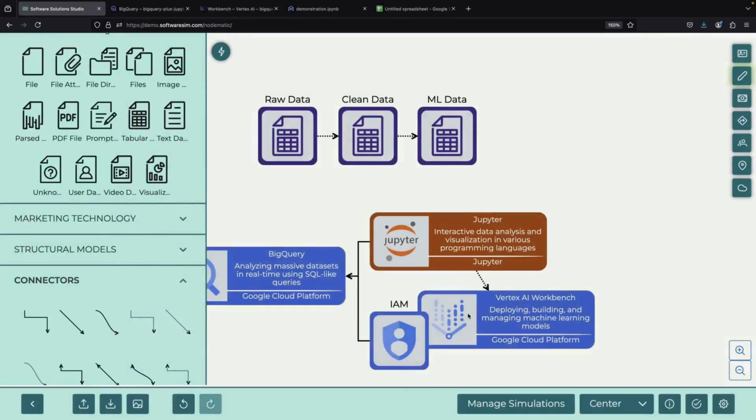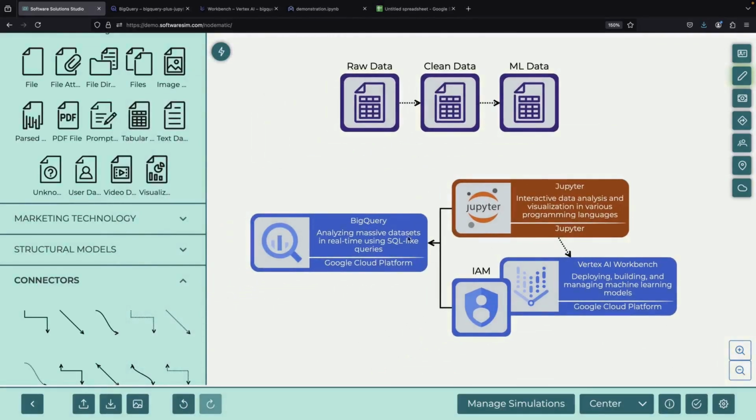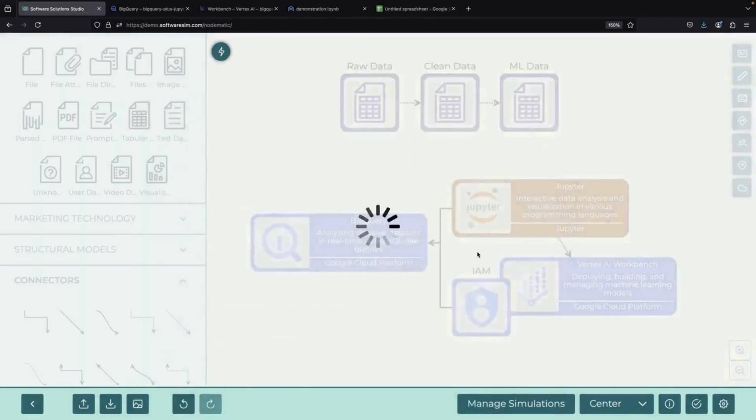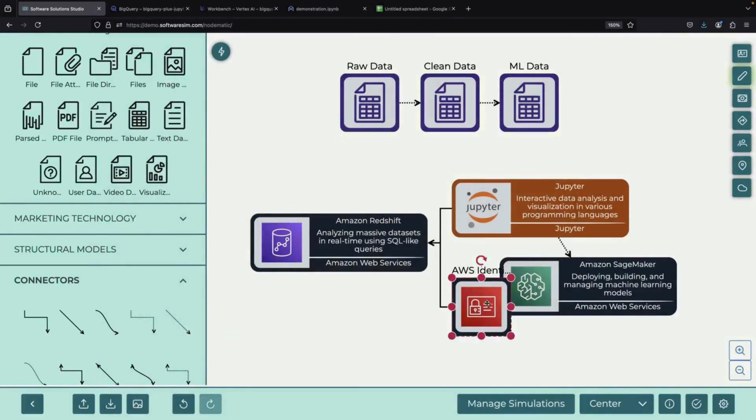Although we're using Google Cloud tools, these principles apply to other cloud platforms too. For example, if you were using AWS, you'd use AWS's identity system, SageMaker for notebooks, and Amazon Redshift for data warehousing. The concepts remain the same.